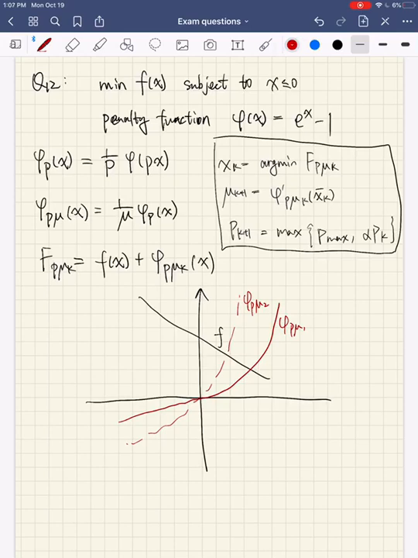So the idea is having something called a penalty function, which means that when the answer is not in the feasible area, for example right here, this is the function, but we want it to only be smaller than 0. So we will define this penalty function like this, like e to the power of x minus 1.